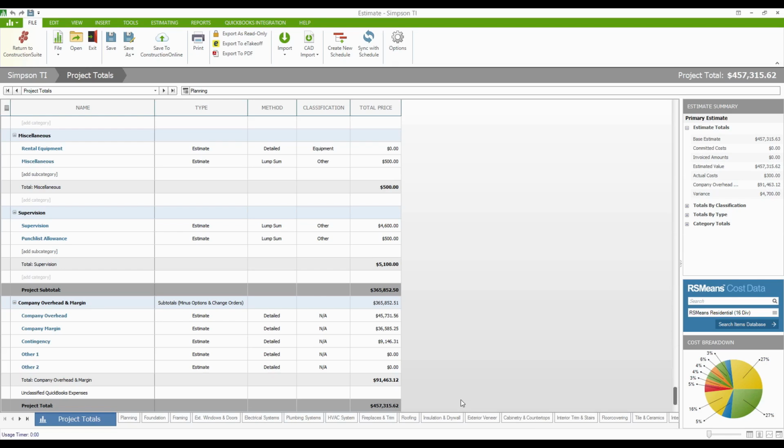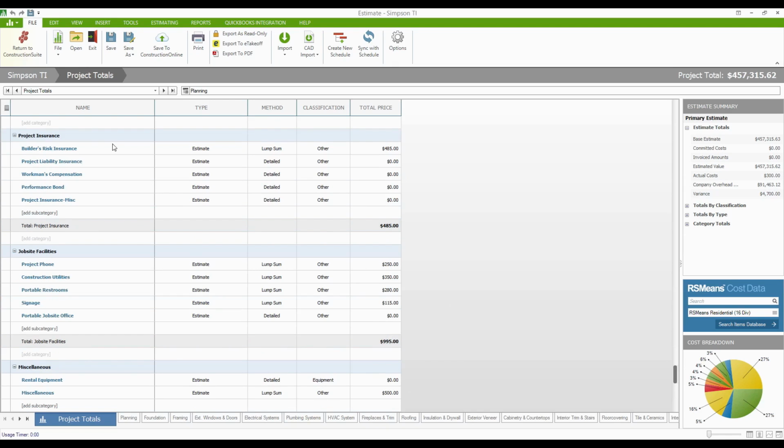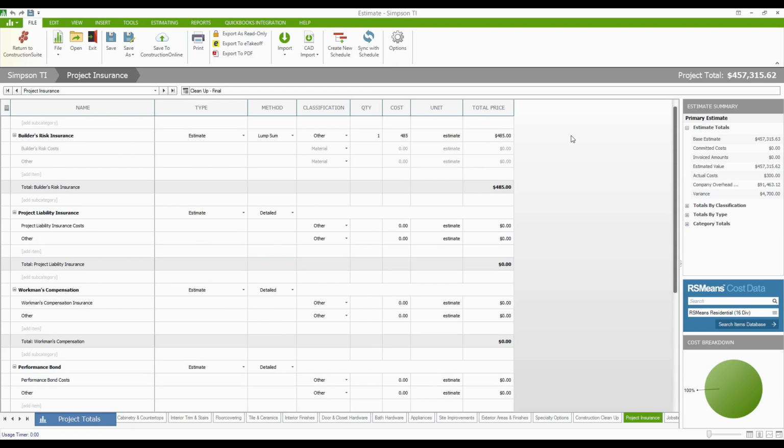So next up, it comes to reporting on this. I've got all the information. We've put together all the different categories and subcategories and items. We've even got the company overhead margin. If you ever want to double check some of this information, you can always click into each of these areas and just verify the information that's in here.